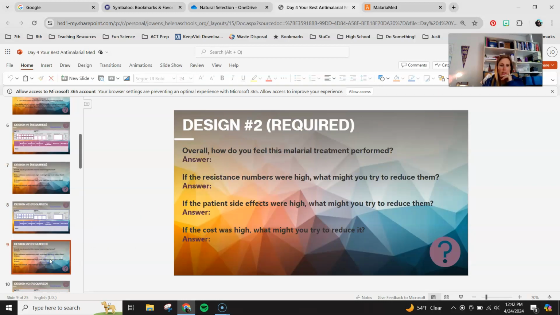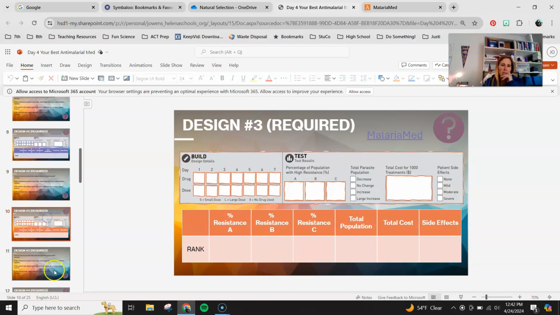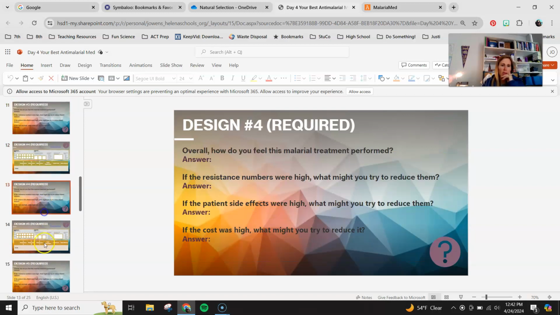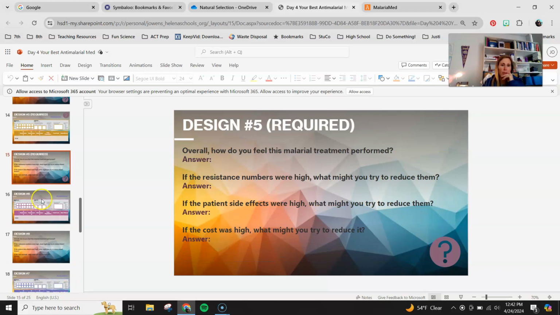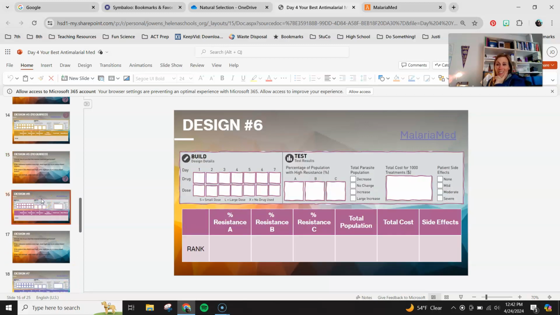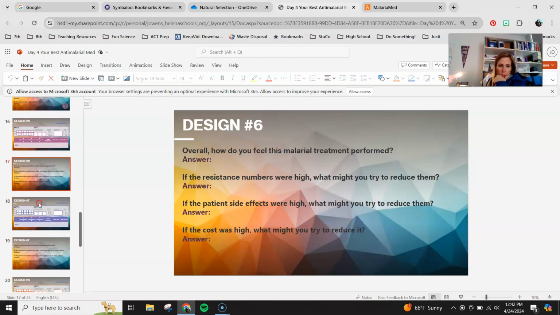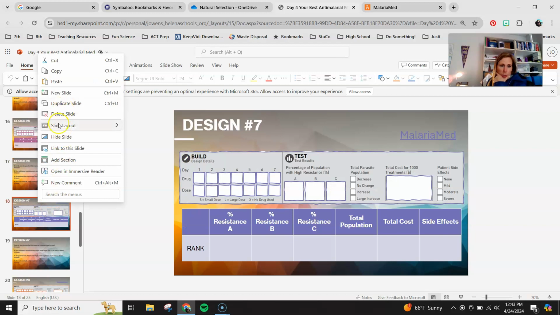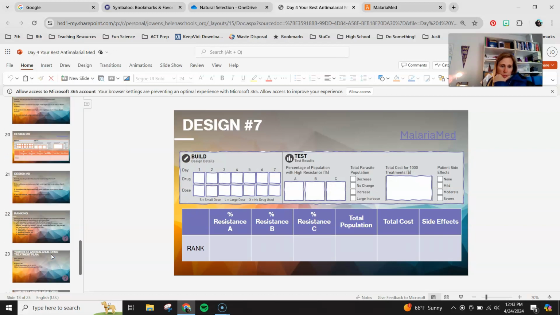You'll do the exact same things for a different design. Okay, design 3, design 4, and design 5. From there, if you would like to do more designs, I listed up to 8 designs in here, but your requirement is 5. If you wanted to do more than 8, you're more than welcome to right click and duplicate some slides and renumber them as slides 9 and 10 or however many extras you want.